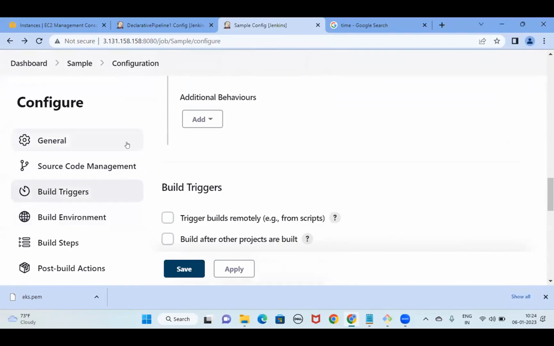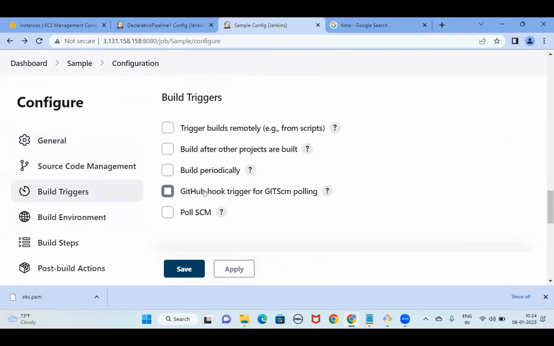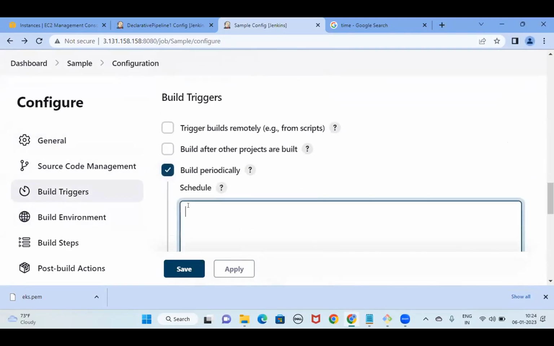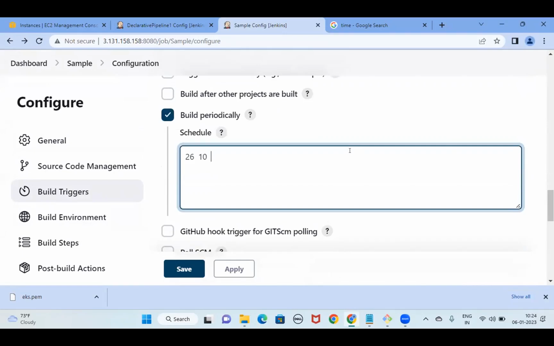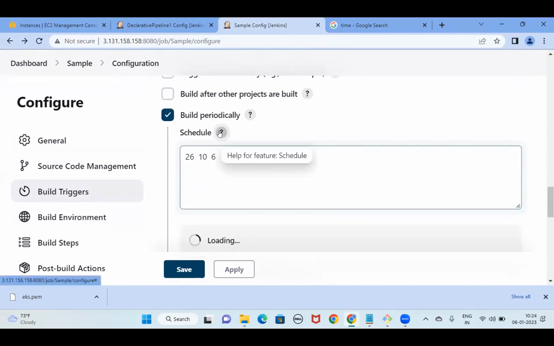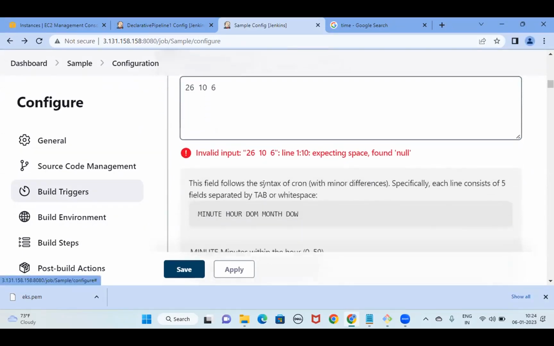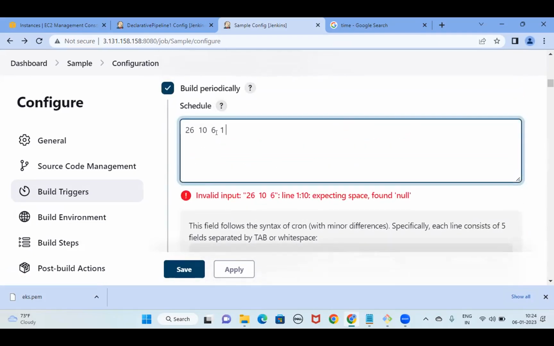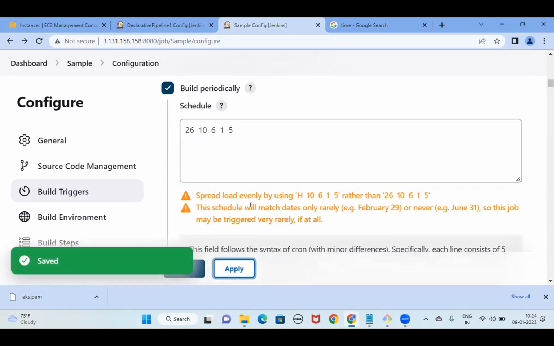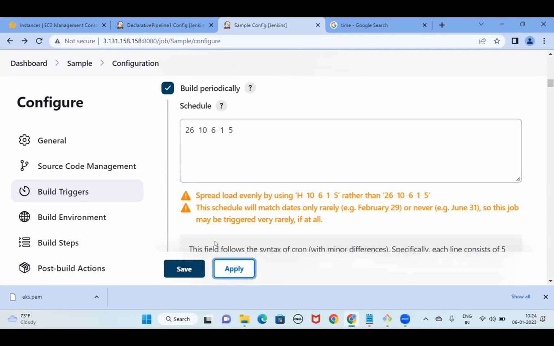So the sample job build triggers. Oh, I did not save it. Super. 26. After 26, the next one was 10, and after that the next one was 6. Then the month is 1 and the last one is 5. Let's click on it. No, it's working. If they are showing it like that, it's working.